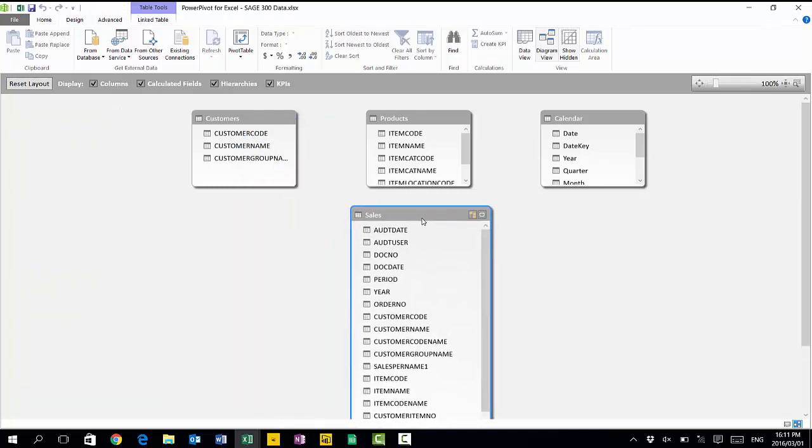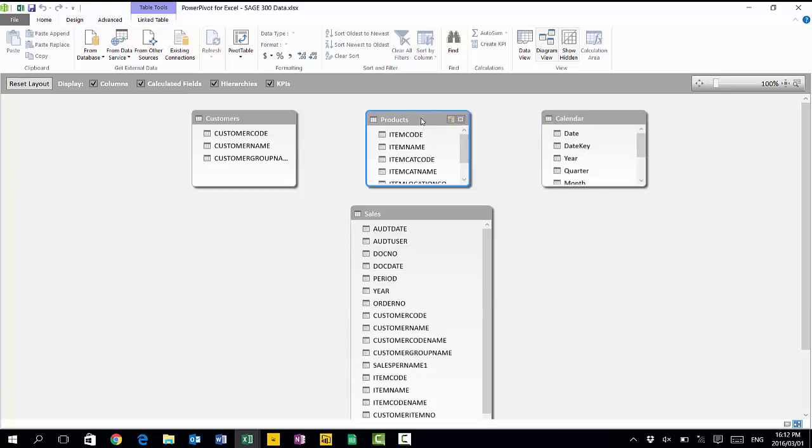The first, or the top 3 there, customers, products, and calendar. These are our lookup tables. Generally, it's good practice to keep them on the top. And then the sales one at the bottom here is our data table. So the data table we would use then to look up values from either customers, products, or the calendar.